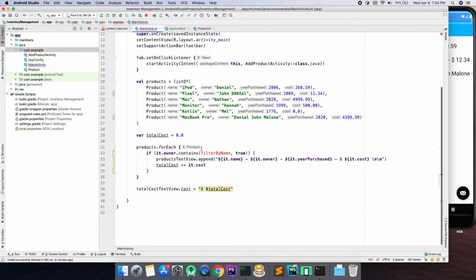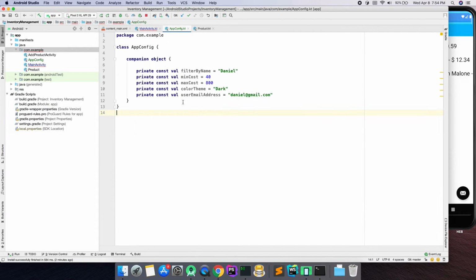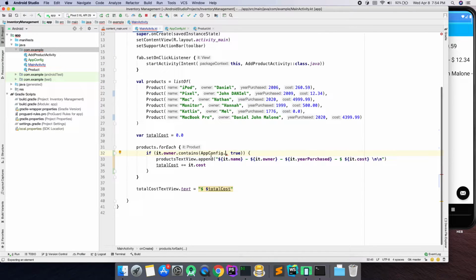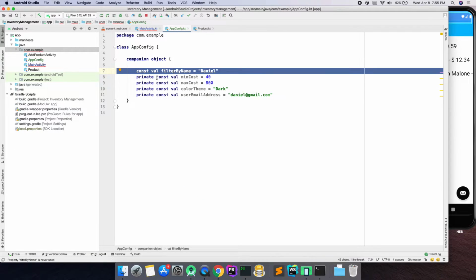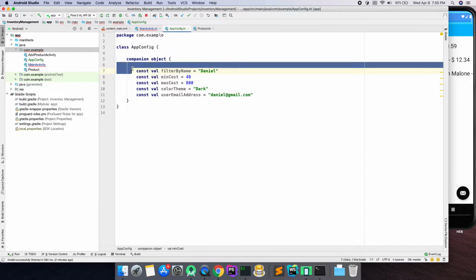So this is going to blow up because we don't have access to the filter by name anymore. That's not in this class anywhere. That's in the app config. So what we have to do is app config, then put a dot, and we don't have any access to any of those variables. That's what we were talking about earlier about the private. So if I get rid of the private there, we should be able to access the filter by name anywhere, and yeah, so now we can access it. So put a dot. Now we have filter by name. If we want access to all of them, we can get rid of all of the private words there, and now they're all public by default.